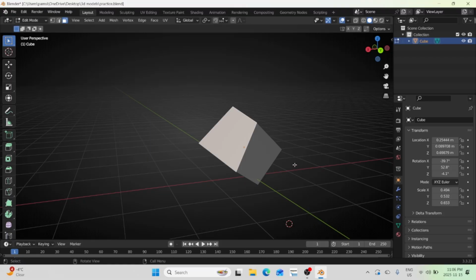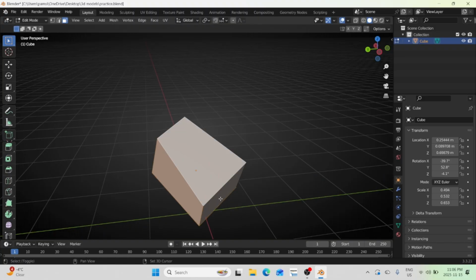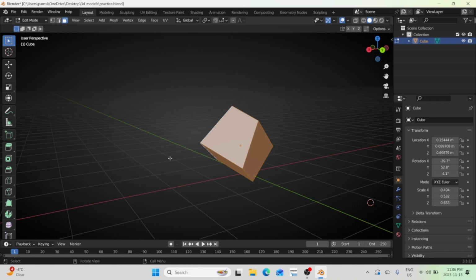Oh yeah, I also want to explain, if you want to select every single face at the same time, because we don't want to hold shift and just select everything manually, you can just hold A to select everything. Extremely useful.